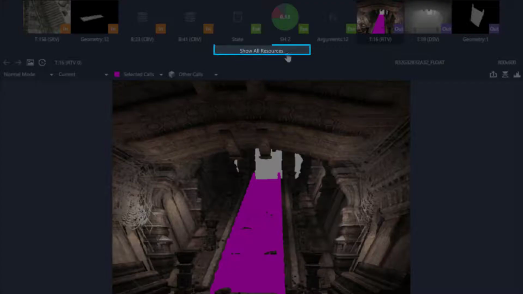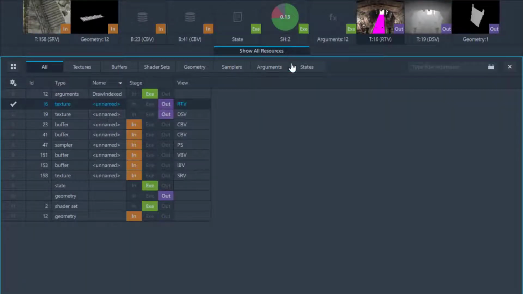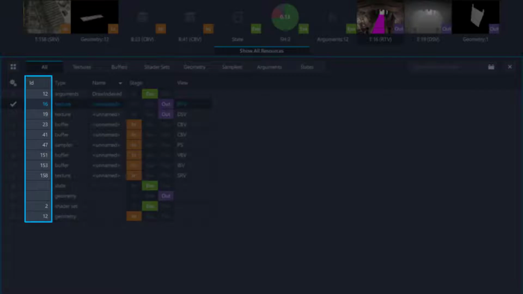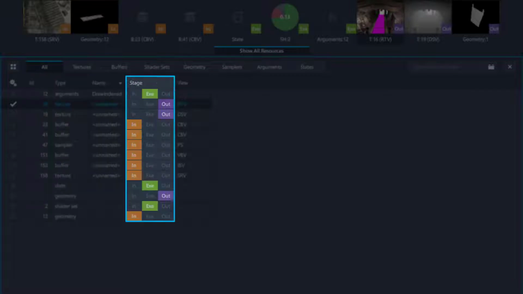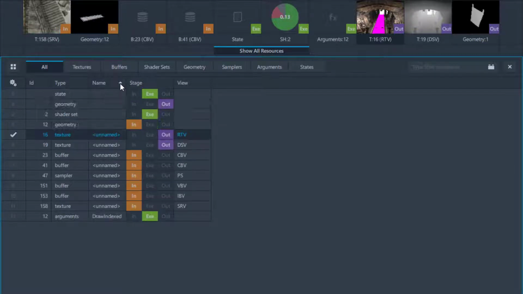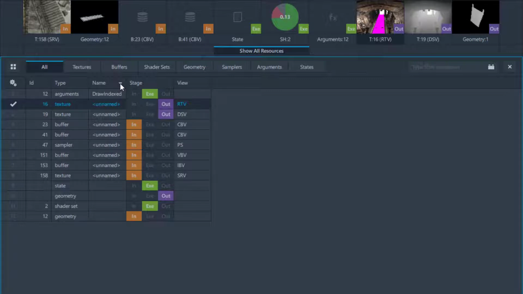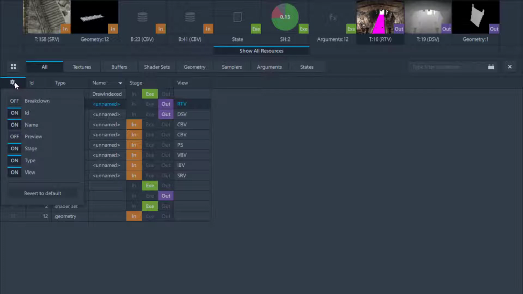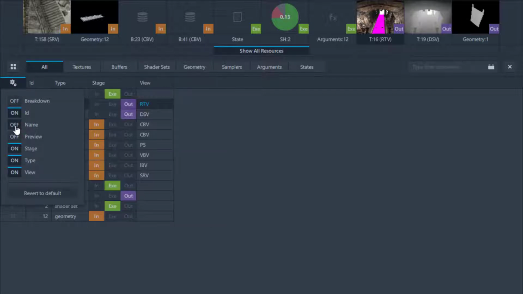Clicking on the Show All Resources button just below the resource list will allow you to visualize a table of all resources used in your selected draw call. By default, with all resources selected, you can view the ID, type, name, stage, and view of each resource. Clicking on each of these category names will allow you to sort your resources in either ascending or descending order based on that category. Clicking on the cogwheel icon next to the ID category will allow you to alter which categories are displayed by pressing the toggle button next to the category name.